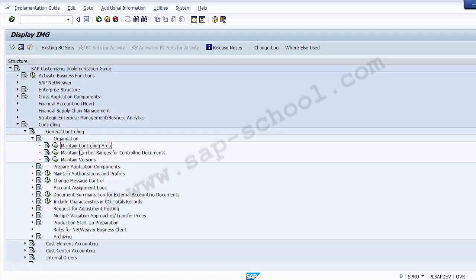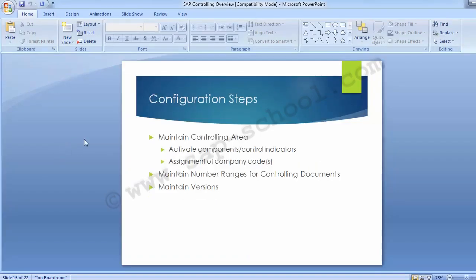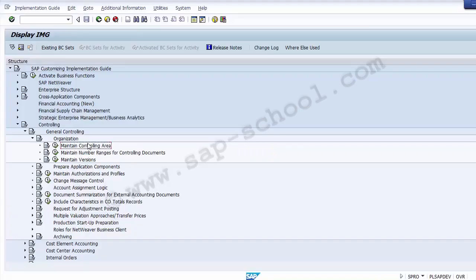Now you will find the options we need for the organizational structure setup as we went through in the configuration steps. These were the three configuration steps we will be covering in the organization part, first, second, and third, which comprise your organizational structure. Now moving on to the first configuration step, maintain controlling area. Another important question comes up: what is a controlling area?